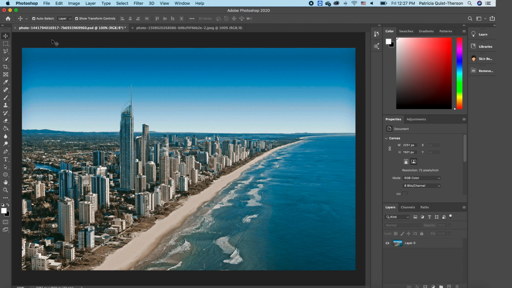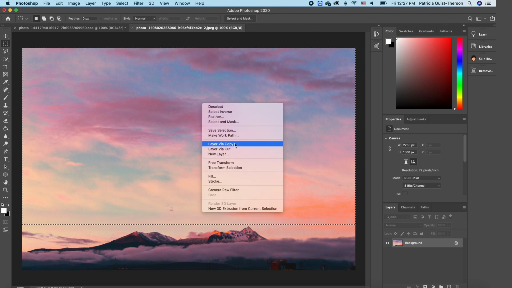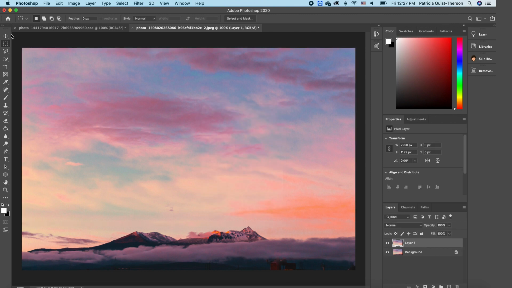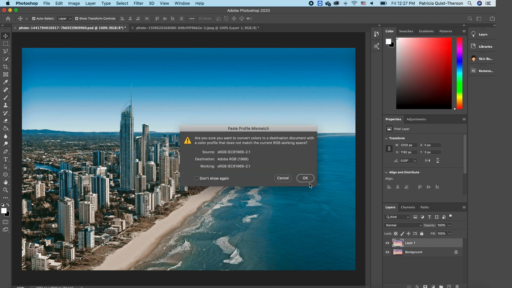So the first thing we are going to do is to find the perfect sky replacement. I already have a picture that I think is wow. So I'm going to drag it in, but I want to crop the bottom off. I'm going to use my rectangular marquee tool and draw a rectangle for the area that I want to include. And I'm going to right click and create a copy. And I'm going to use my move tool. I'm going to drag that and drop it into our working file.